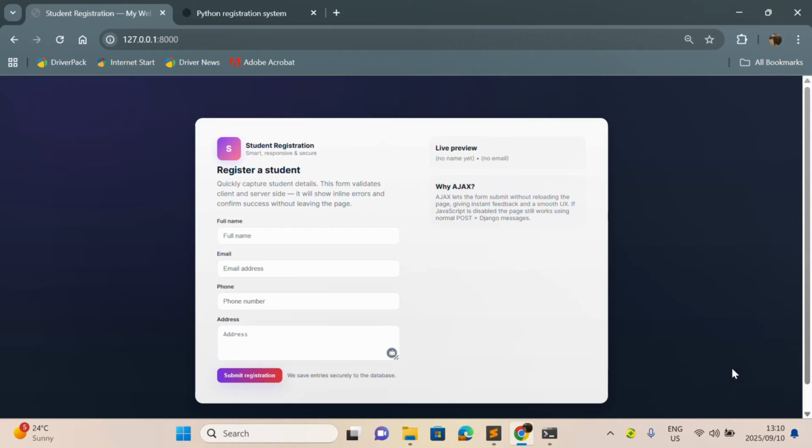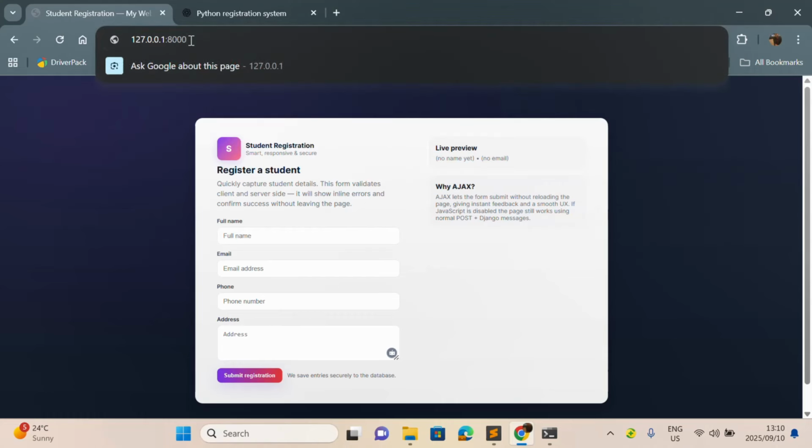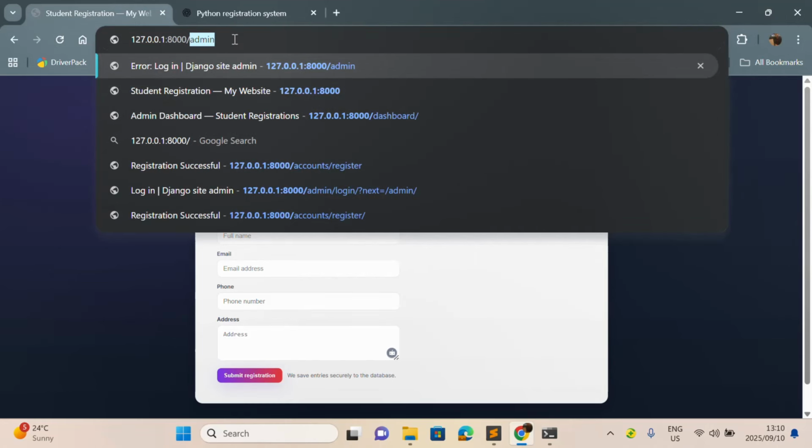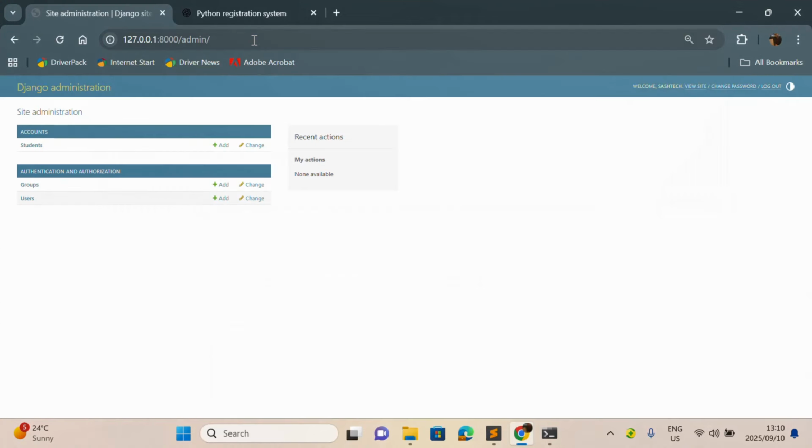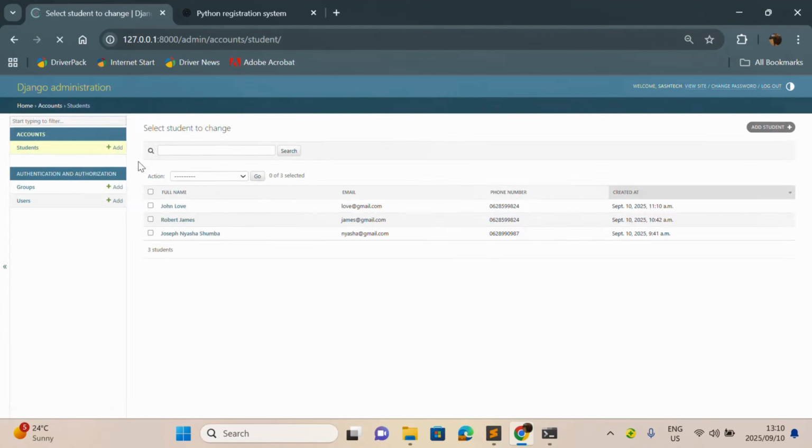It's AJAX returning this without refreshing. So that's the good thing of that, right? So the student has registered. This is how the admin should see what has been registered. So we have this option where it can show using the admin with the Django administration, where you can log in. So here, if you click on students, you can see that we have John Love registered September 11th at this moment in time.